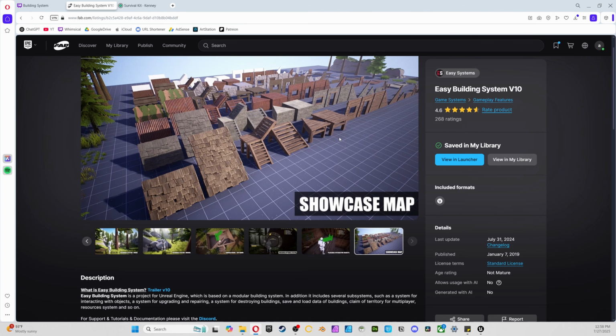And we're going to be using two what should be free asset packs. The first is this right here, this Easy Building System V10, which has been on the marketplace forever. And we're not going to be using any of the functionality. We're going to use their models, basically, and we're going to take advantage of all of them being symmetrical and meant to be placed together.